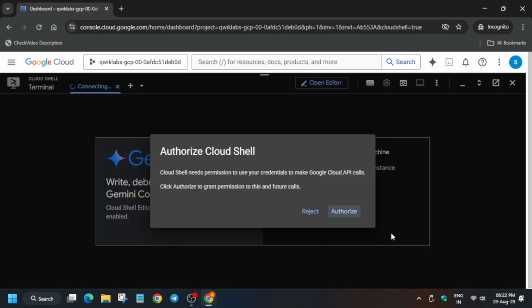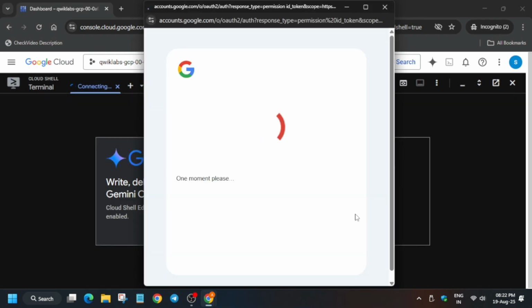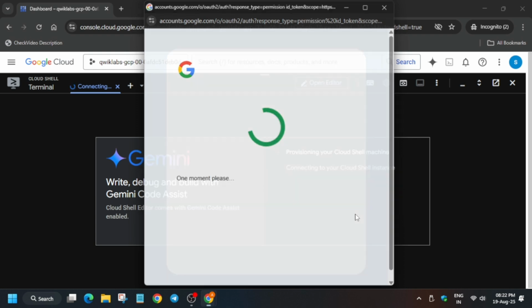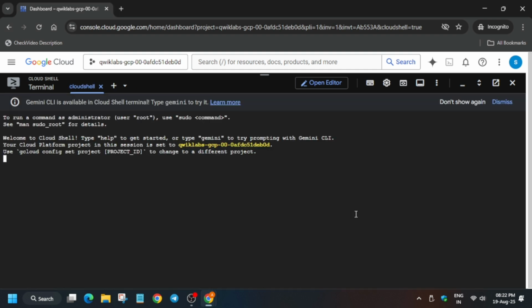Just authorize yourself. Now, first let me increase the font size because many of the participants are using mobile phones to complete the labs. So first I will increase the font size, and in the description box of this video I have shared one repository. We'll be using it to just export it. Okay, so first I'm increasing the font size.